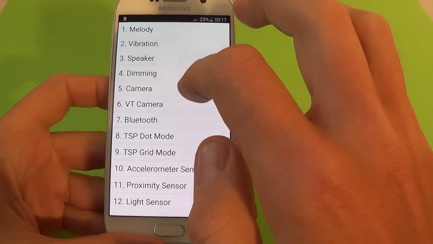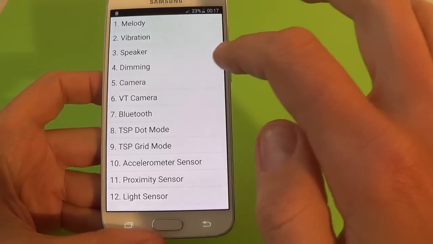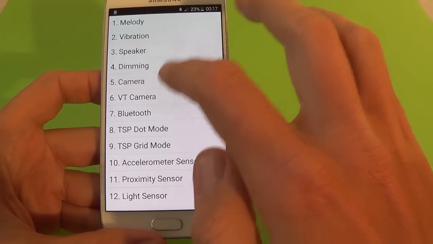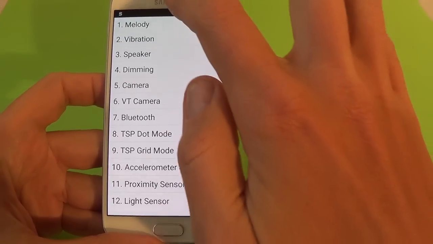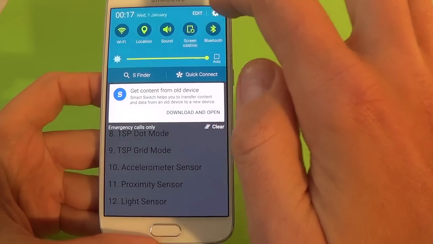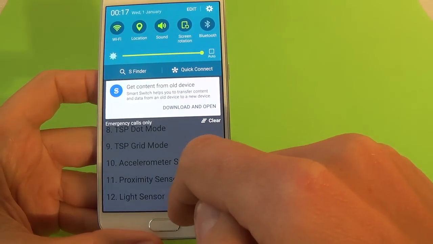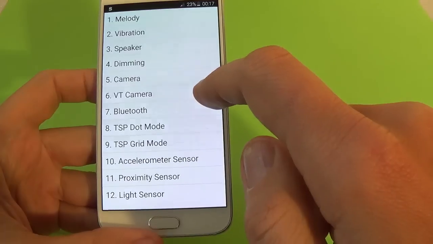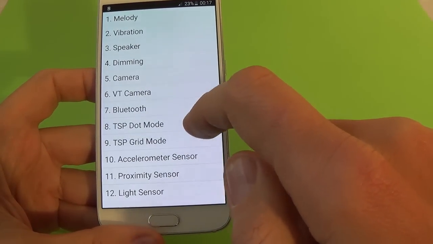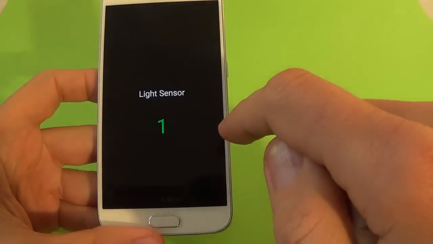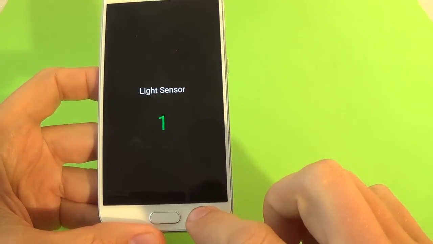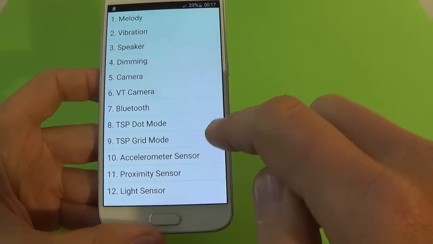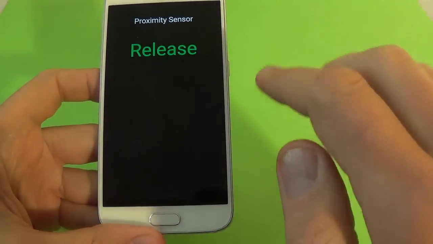Okay, camera, Bluetooth. Let's see, Bluetooth. You see here, it's activated. The light sensor. Proximity sensor.